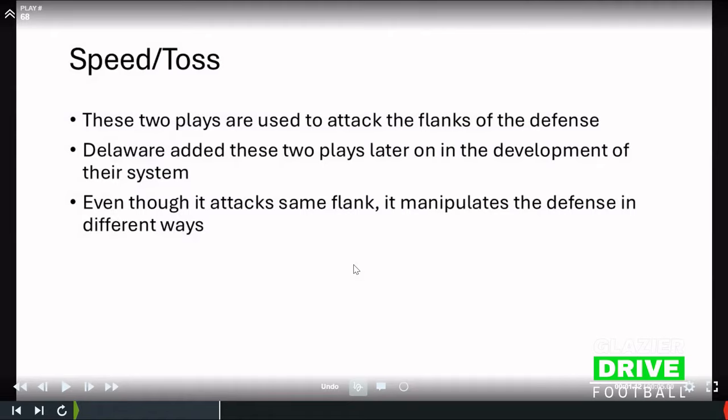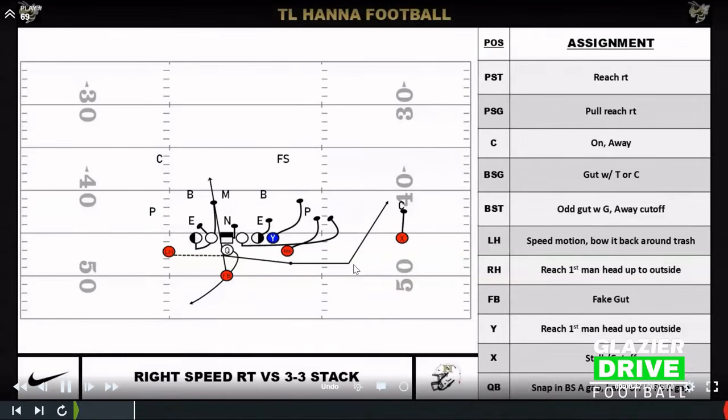Toss and speed, these two plays, even though we use these to attack the flank and help set up our passing game. Delaware added these two plays later on in the development of their offense and in their system. And even though it attacks the same flank, we use it to manipulate the defense in very different ways. The first one we're going to talk about is speed.